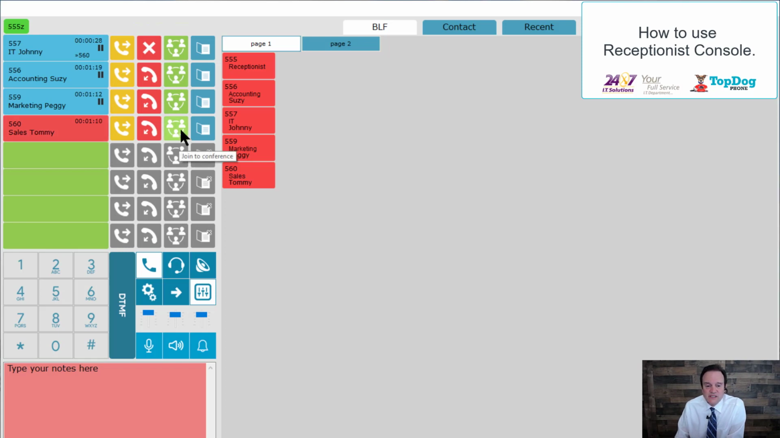So all we have to do is just click this green icon here with the little picture of 3 people, join the conference. I'm just going to click each one of these. And now all 5 of us are in a big conference call. See how easy that was?